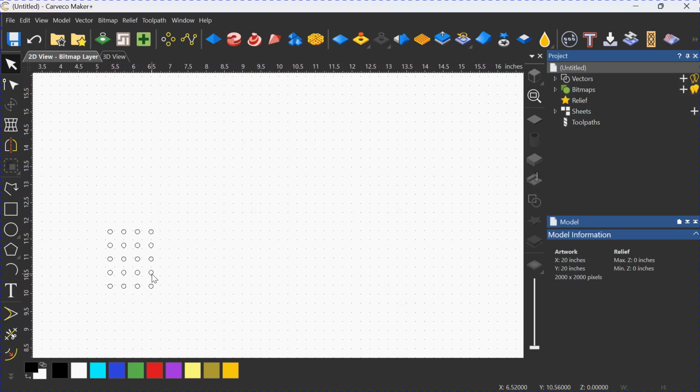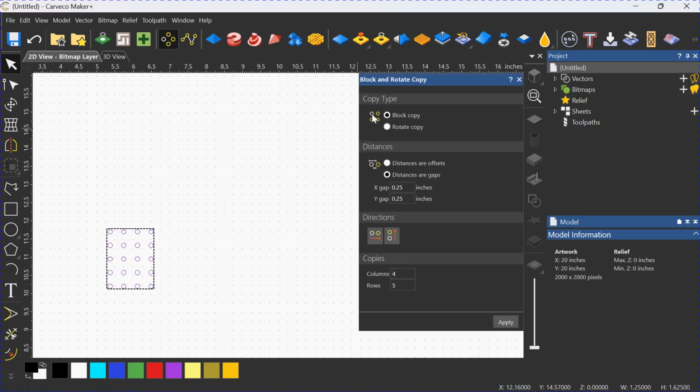Let's activate it again. Go back up here to block and copy. Again, distances are gaps, and in this case, we're going to go 3/8 of an inch, which is 0.375, for both X and Y. The columns and rows will change to 3 columns, 4 rows. We're going to click Apply again.